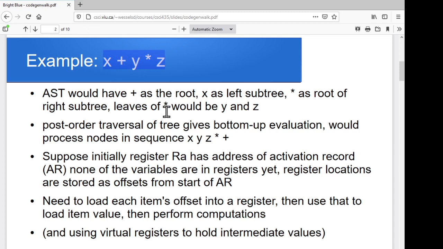So this is the idea. Our processing is going to produce code to get x into a register, produce code to get y times z into a register, and then produce code to use those two registers in our addition statement.